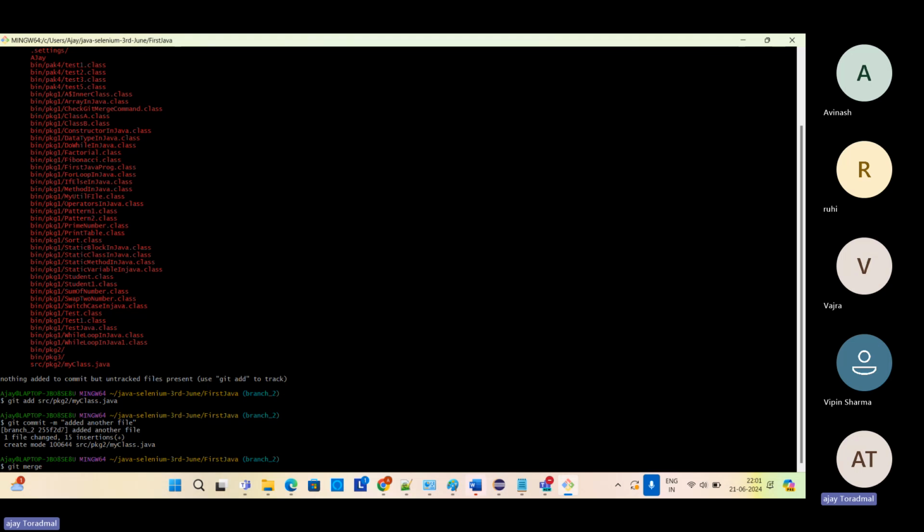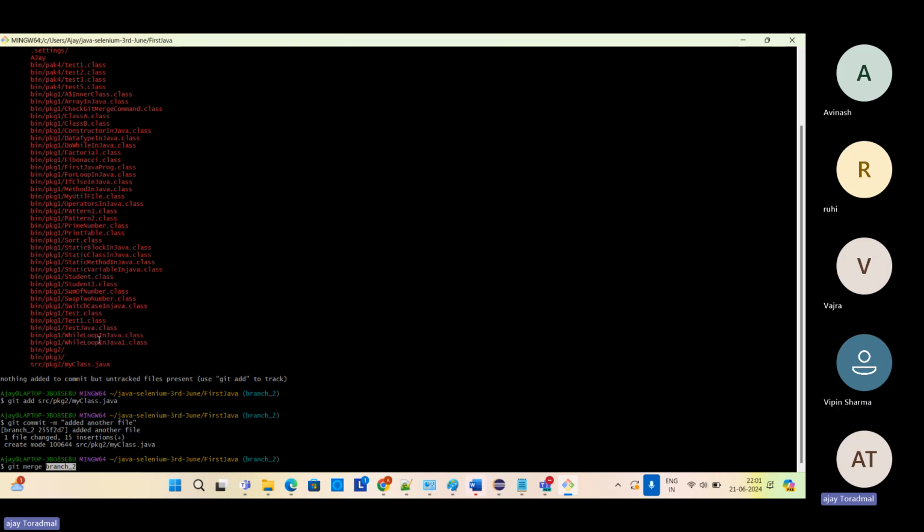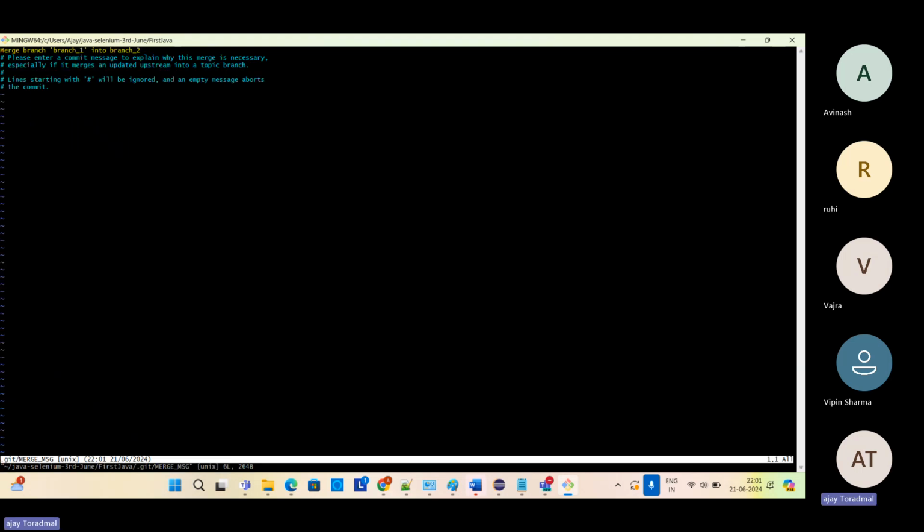Then I will say git merge. Git merge what? Which branch do I have to merge into this particular branch? Branch one. So I will say git merge branch one. After that, it will give this particular message: merge branch one into branch two. And then I will say colon q.